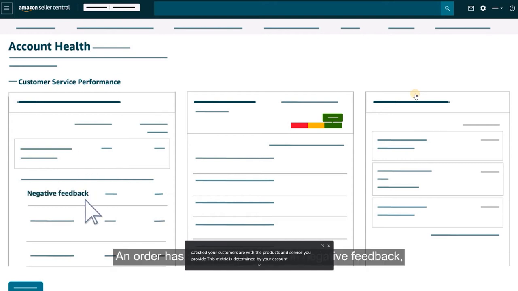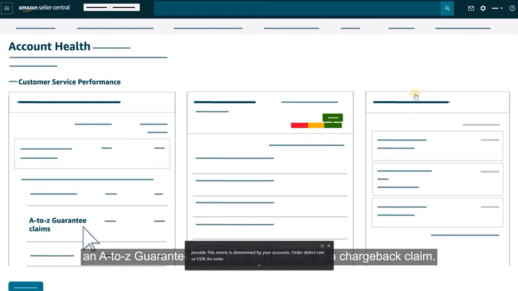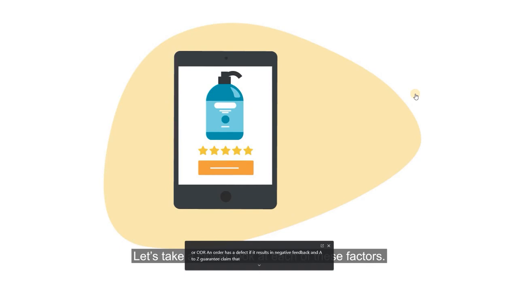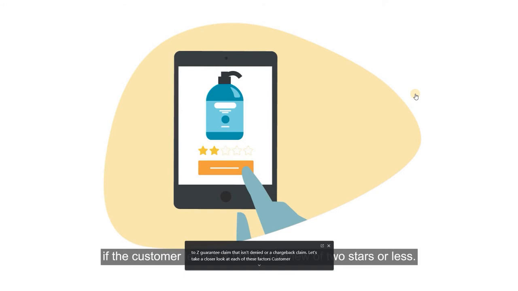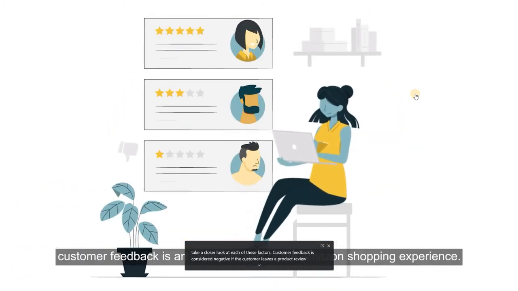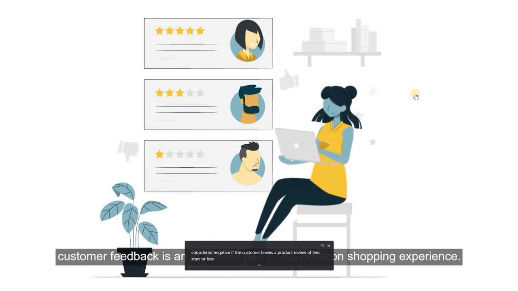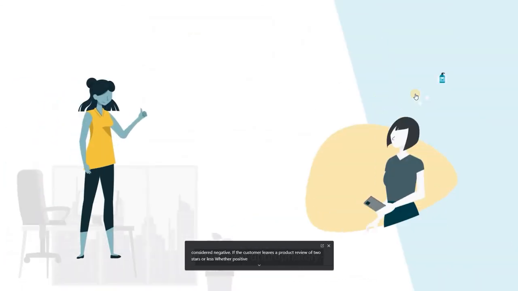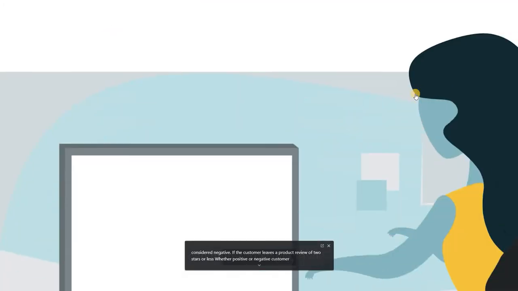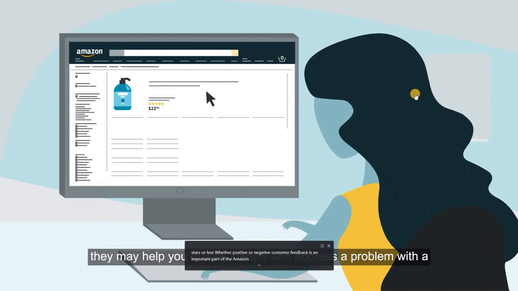An order has a defect if it results in negative feedback, an A to Z guarantee claim that isn't denied, or a chargeback claim. Let's take a closer look at each of these factors. Customer feedback is considered negative if the customer leaves a product review of 2 stars or less. Whether positive or negative, customer feedback is an important part of the Amazon shopping experience. Managed appropriately, these reviews can benefit both you and your customers. For example, they may help you quickly identify and address a problem with a product listing before your business is negatively impacted.